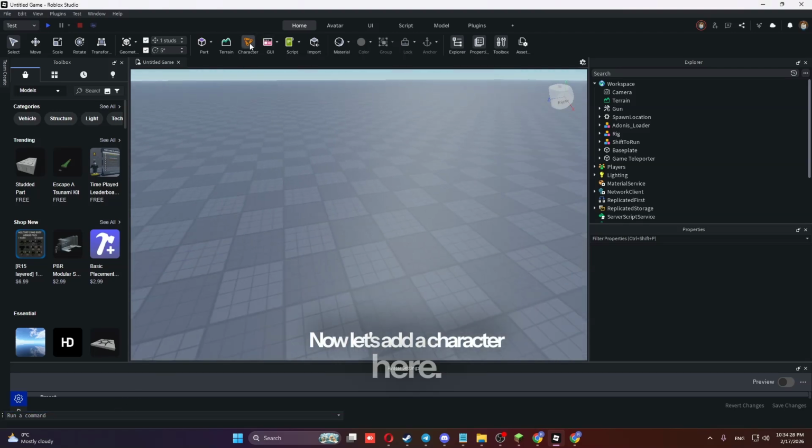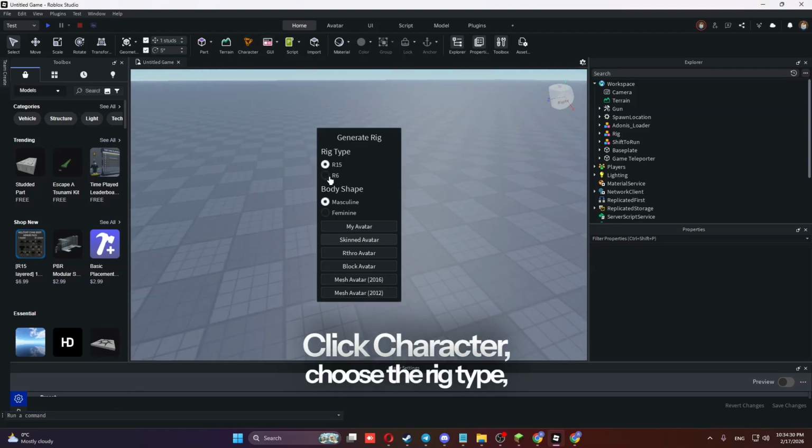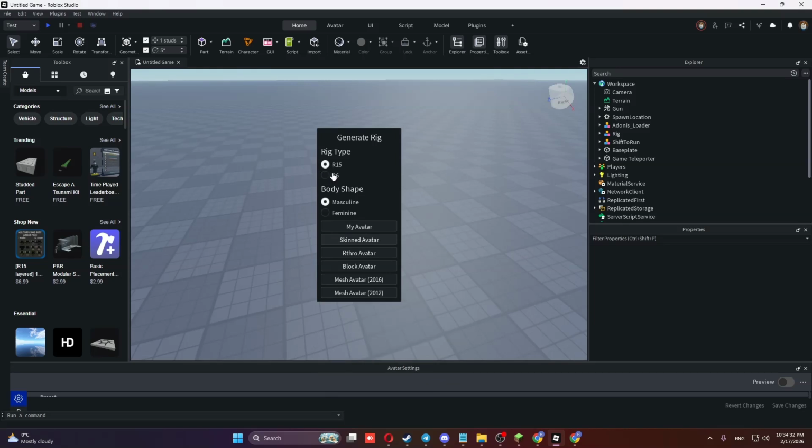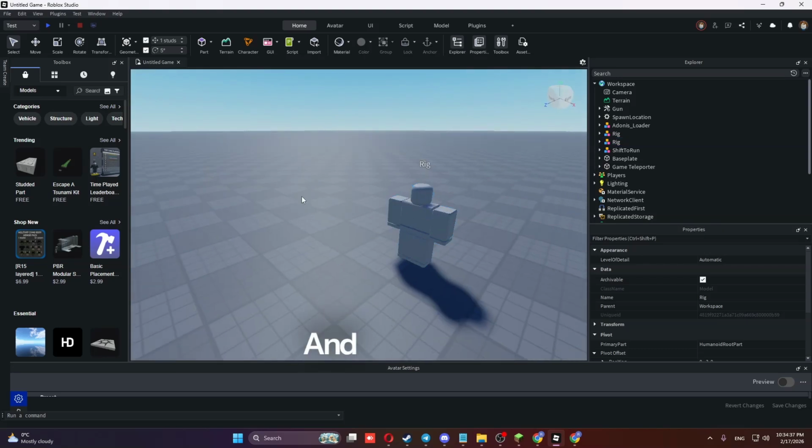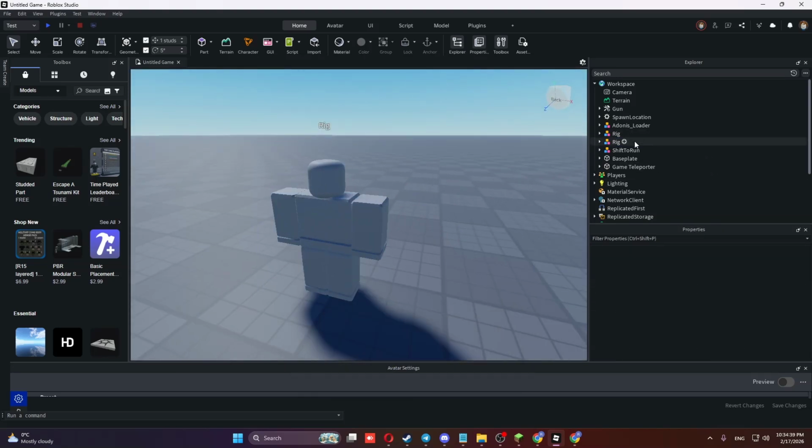Now let's add a character here. Click Character, choose the rig type, either R15 or R6. Here, now click the avatar block. And there we go. Our avatar is ready. There it is, yeah.